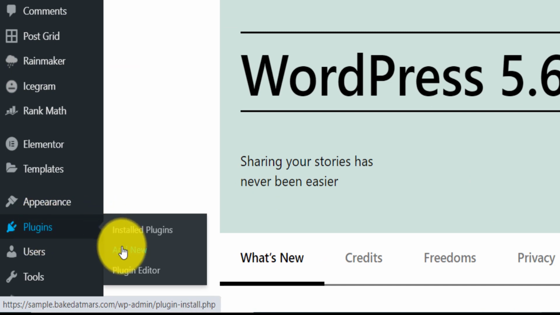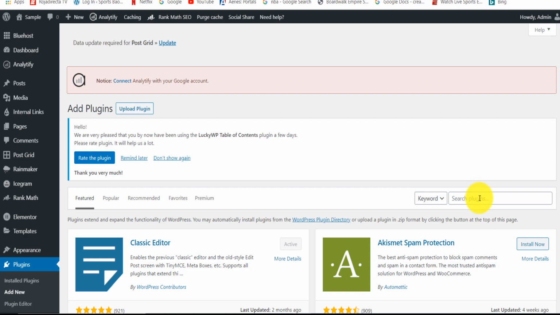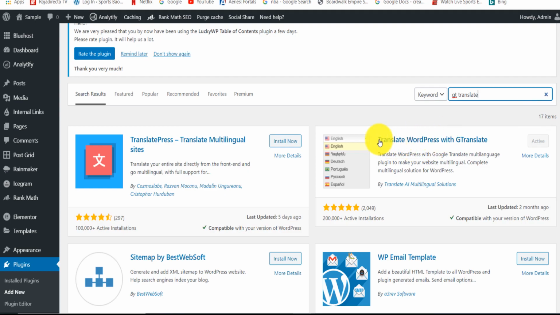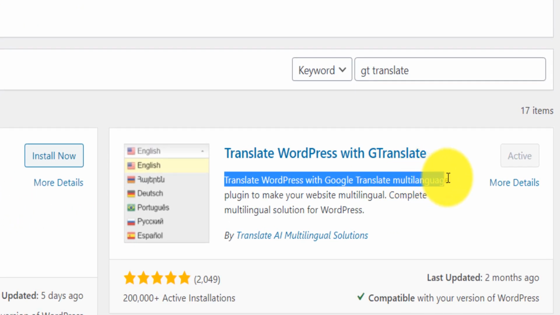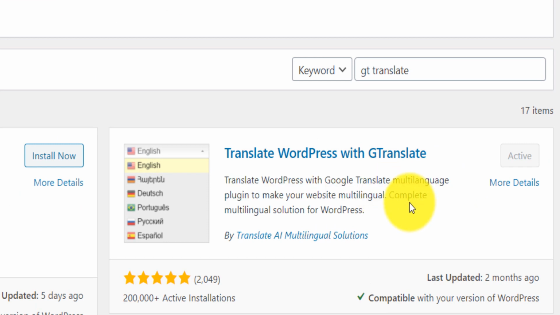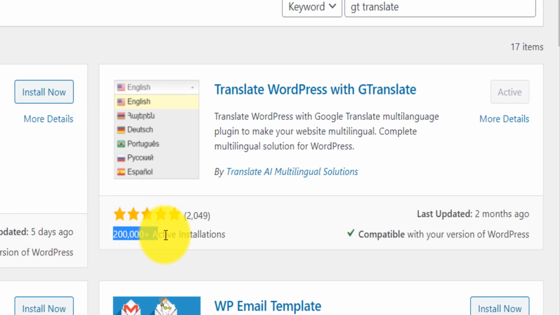you go on plugins, add new, and there is a plugin called GT Translate. It's this one, Translate WordPress with GT Translate. It says translate your WordPress to make your website more multilingual, and it's very, very powerful. As you can see, 200,000 active installations, 5-star, almost 2,000 reviews. So you install and you activate.